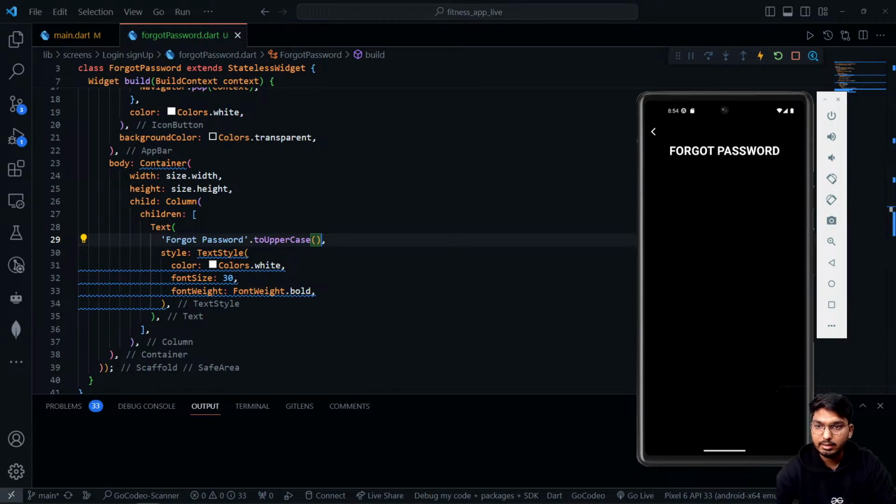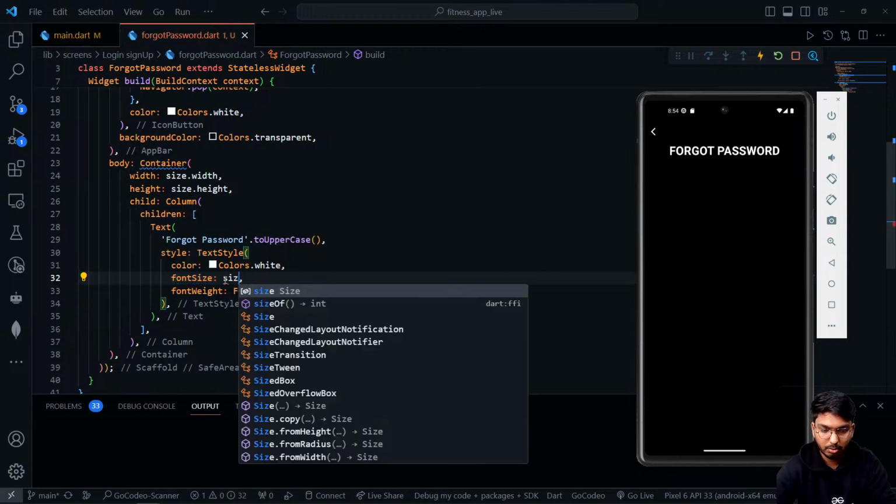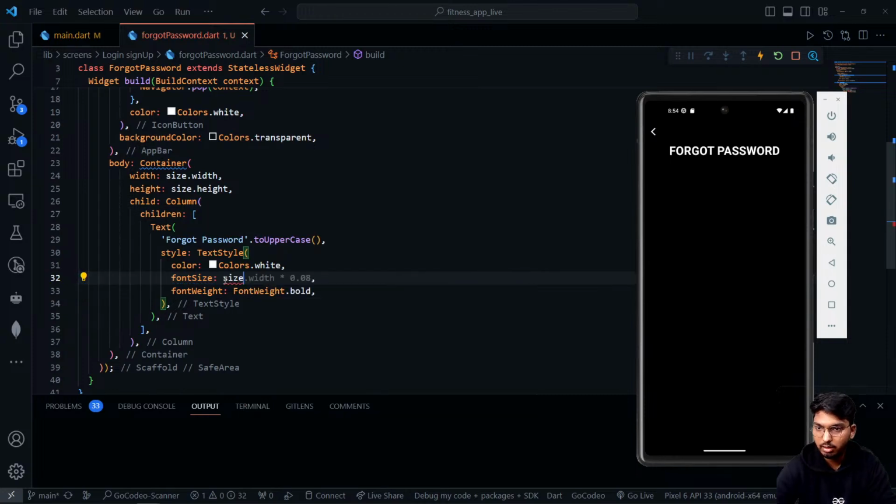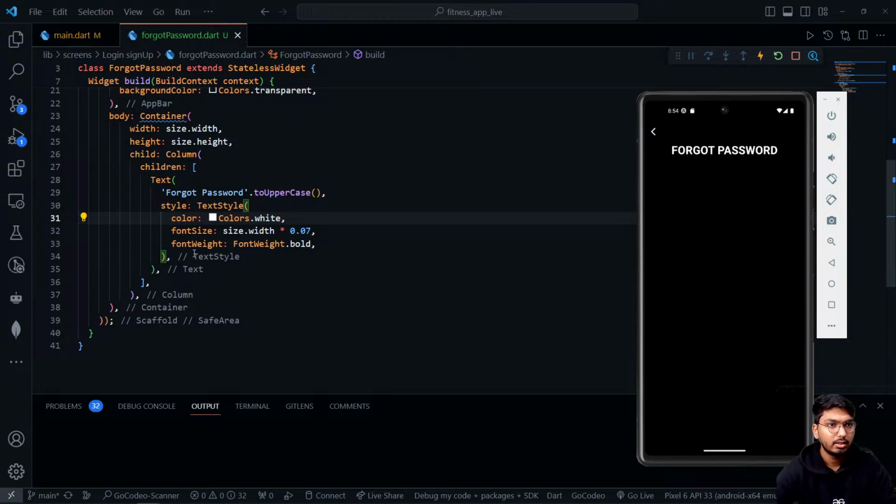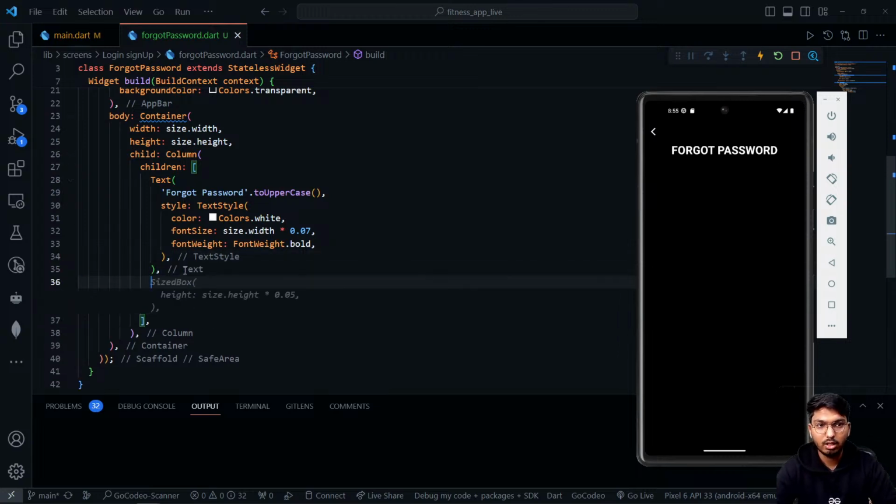Okay. And inside this, we also have the font size 30, but it's static. It's not responsive. So I'm gonna add size dot width times 0.07, so that from the available width, the size is adjusted to be 0.07 of that. Okay, so that is the proper font size that we have given here. The size looks good. Now the text has been done, and now we will be adding some height to it.